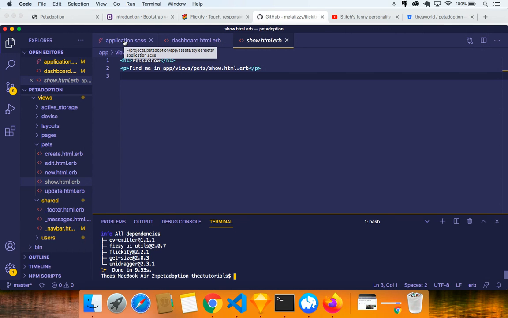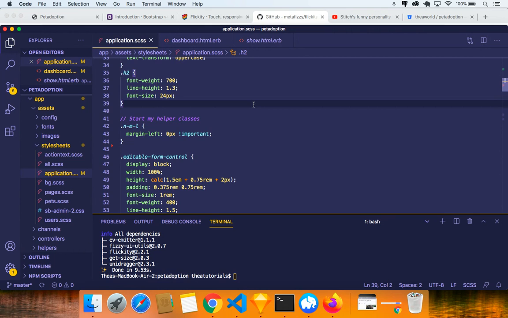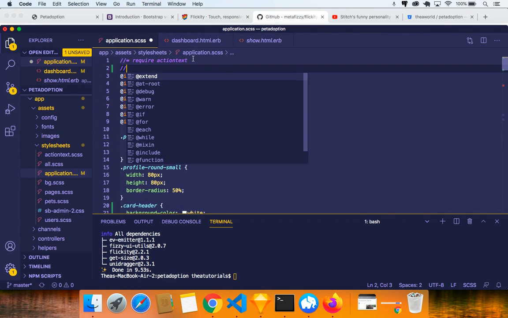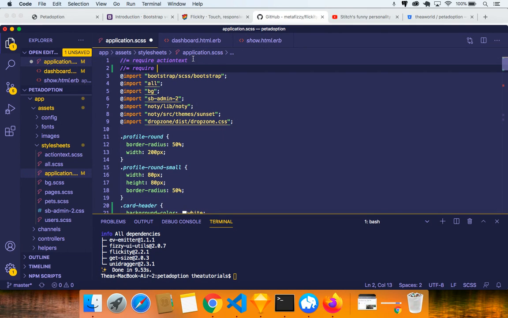So make sure the style sheets are loaded. So come to application.scss. And over here, we're gonna do the same thing. We're gonna do require Flickity. So save that. Make sure you spell everything correctly.